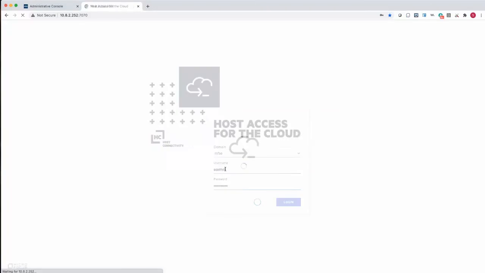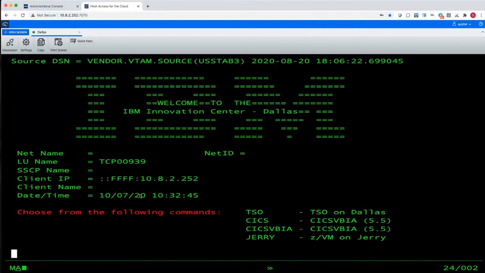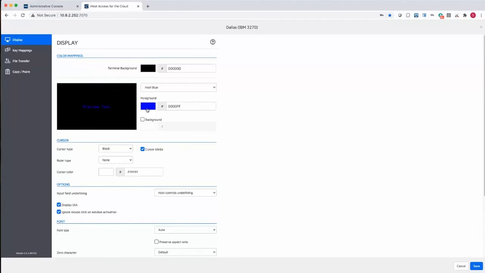I'm going to provide my credentials. Once I log in, I'm going to see that session that's available to me. And once I click on that session, as a user, I'm going to see the same session that the administrator had created.